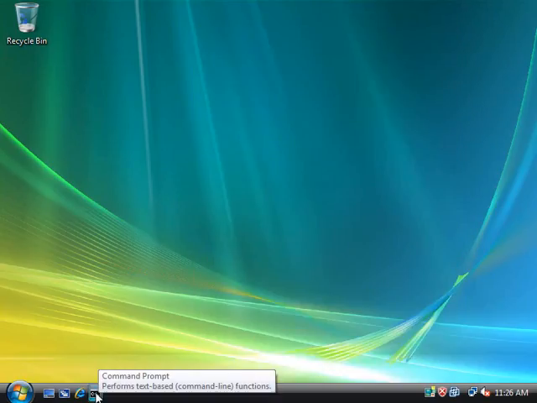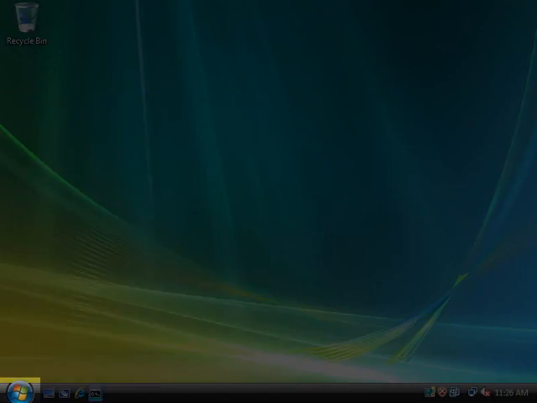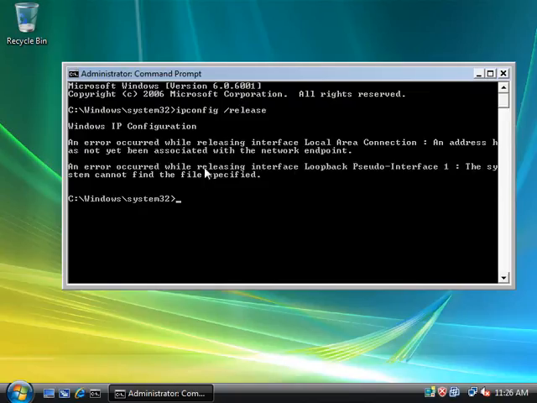Now, when I choose to run the application from the shortcut, I will be prompted for administrator credentials prior to the application launching, and that will happen every time I try to run the application. Now, when I try to run this command, I will be allowed, because I have opened it using the administrator credentials.